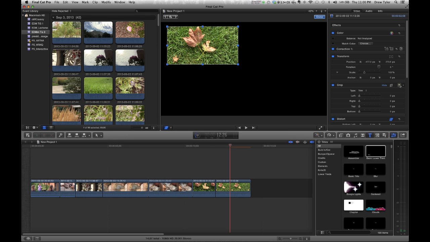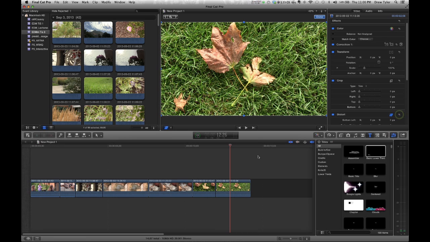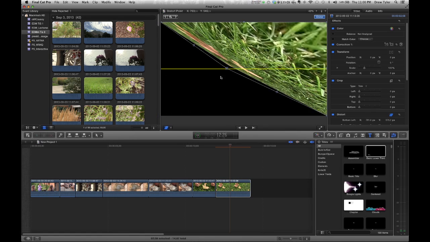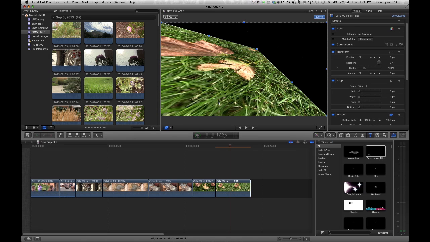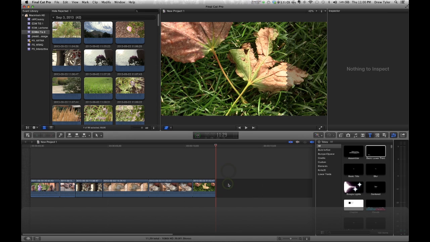I can come over and reset all these and say, you know what, let's not do anything crazy. Now I can turn off my distort or turn it on, and because I'm actually parked on the clip that's selected, I can see those. Distort is this way. Crazy! I don't know why we'd want to do that, so delete that.